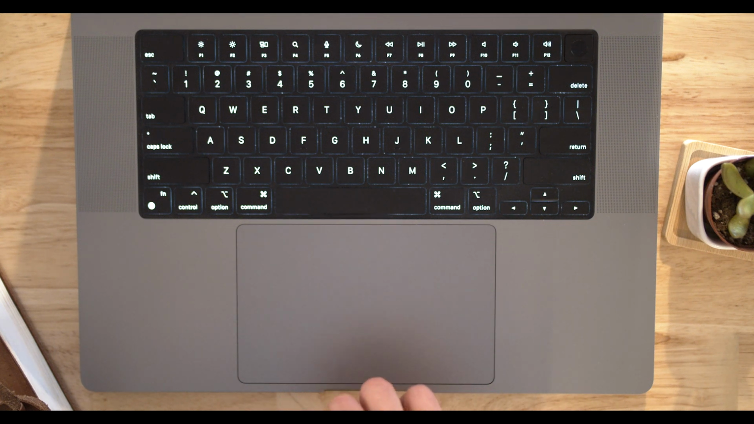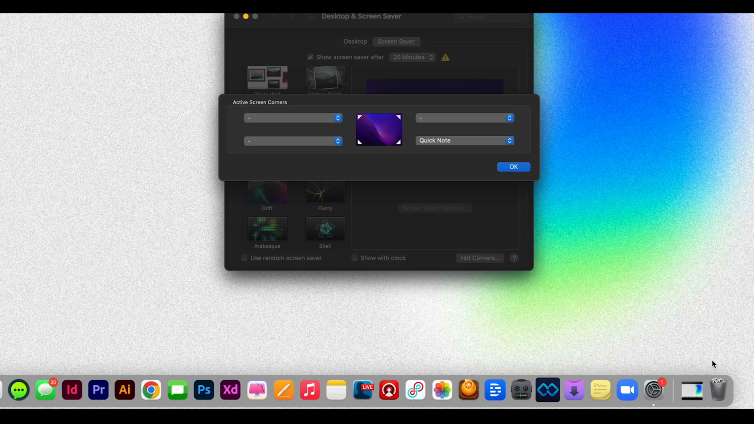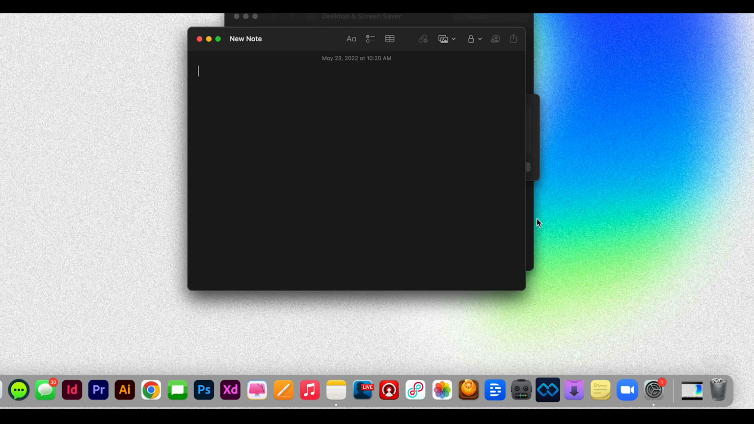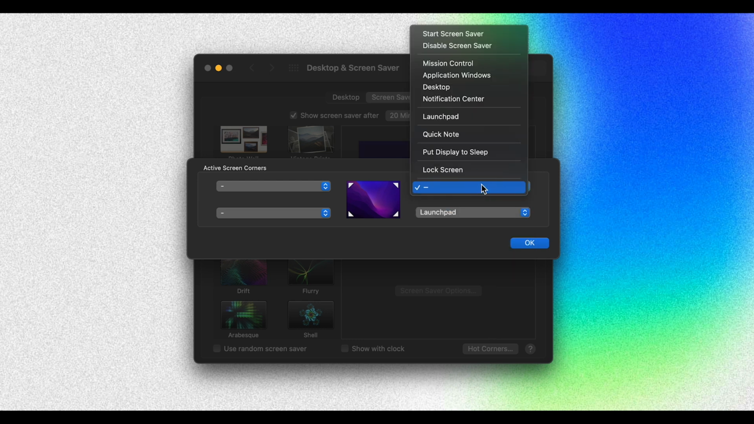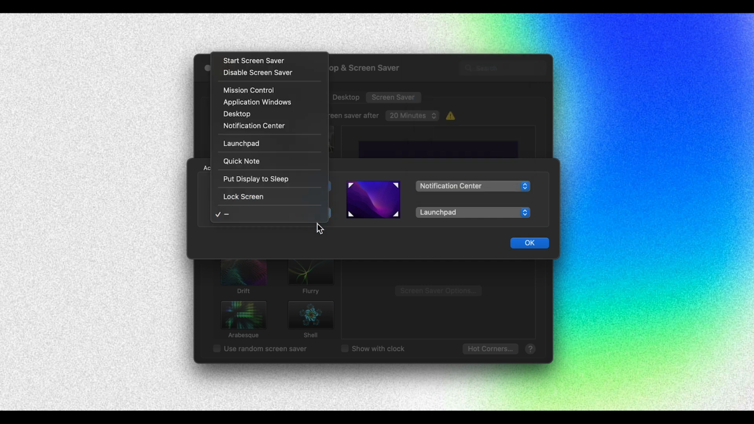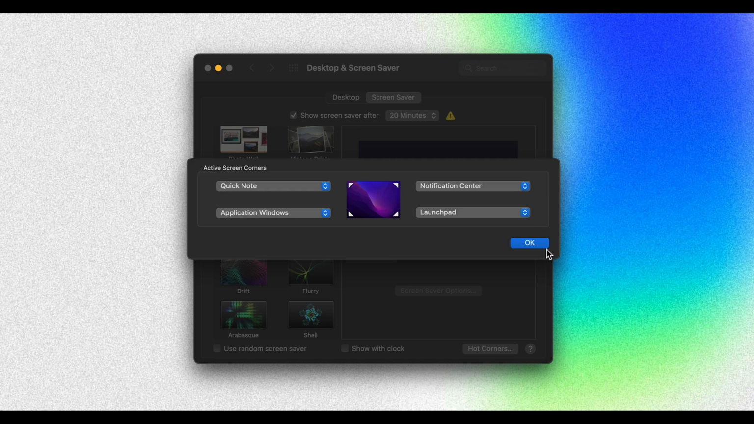If you have the latest macOS downloaded and installed on your Mac, you'll see that you already have Quick Note set up here, which is why when I go to the bottom right hand corner, a Quick Note pops up, like so. You can actually change this to any different feature that you see right on here. So I'm gonna change that to Launchpad. I'm gonna change the top right hand corner to my notification center. I'm gonna change my bottom left hand corner to my application windows. And we'll just try out each different corner. You'll see Quick Note top left hand corner, and then click OK.